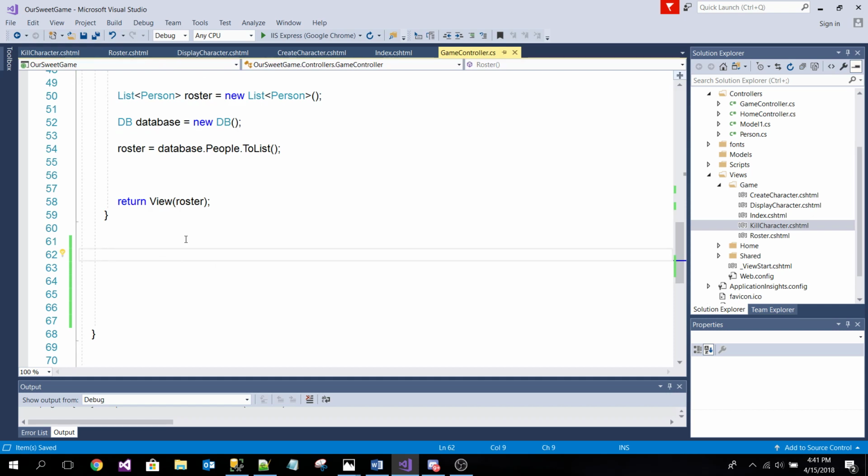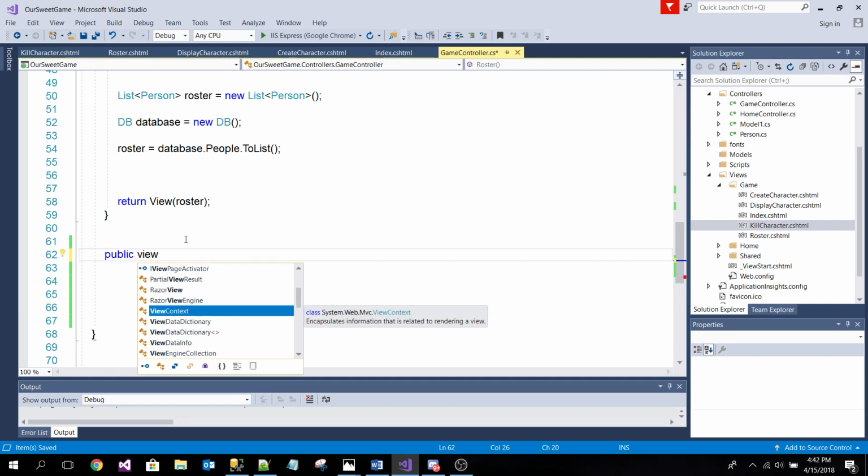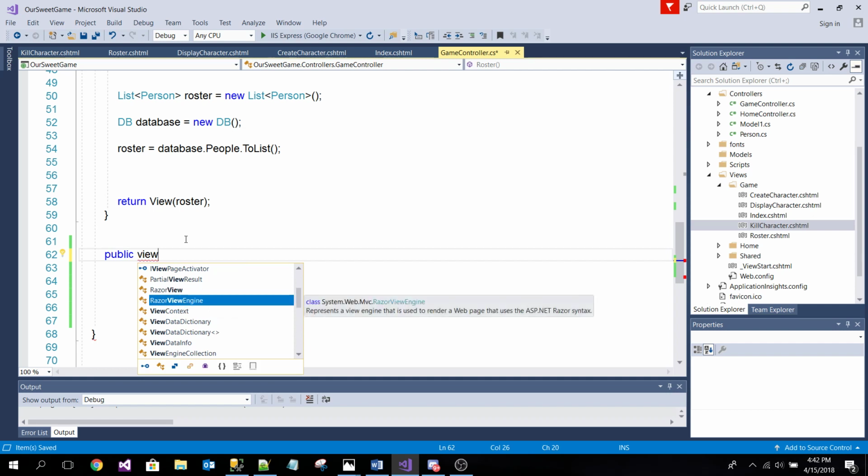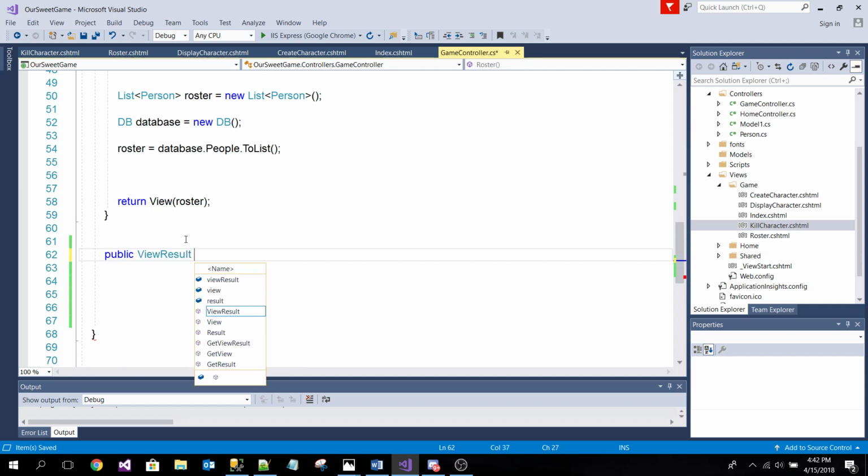So, how can I get to kill character? We're in the controller. But is there any way to access that kill character page? No, you have to build it. That's right. Well, we build the kill character page, but now we need an action to get it, right? So public view result, and what do we call it? Kill character. That's right. Damn, you guys are on fire today.